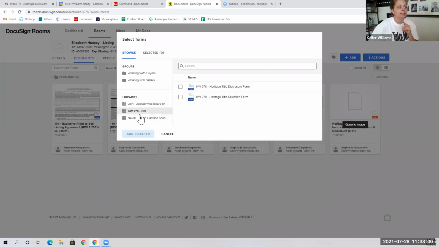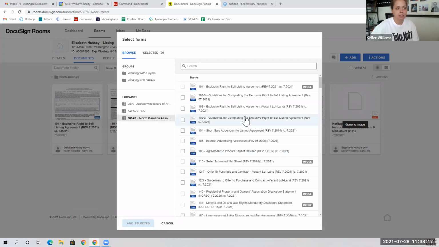The next one is the KW 978. This folder just houses the Heritage Title forms, which are required for buyers. It is not required for sellers, but you do have to have these two forms with buyers. And then the last one is the North Carolina Association of Realtors forms. This is every single form that is associated with the NCAR.